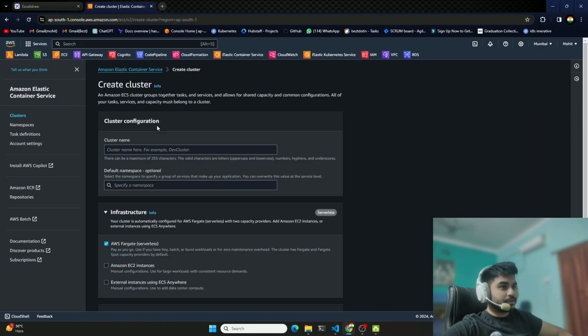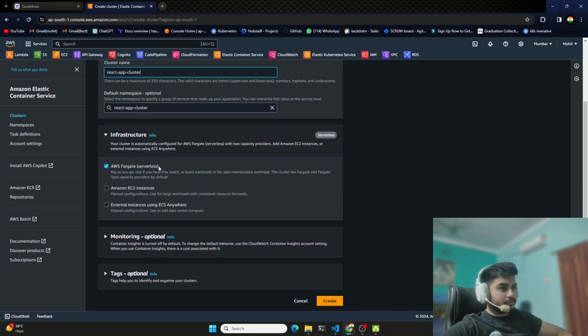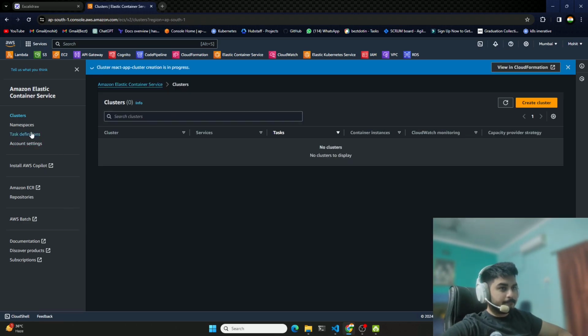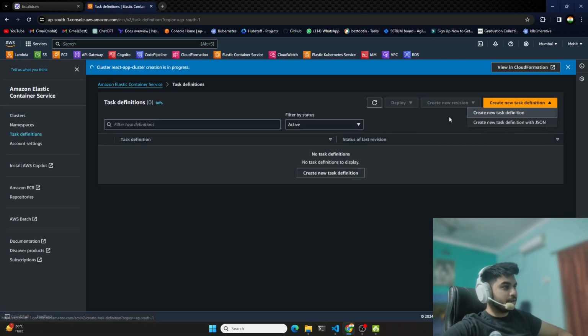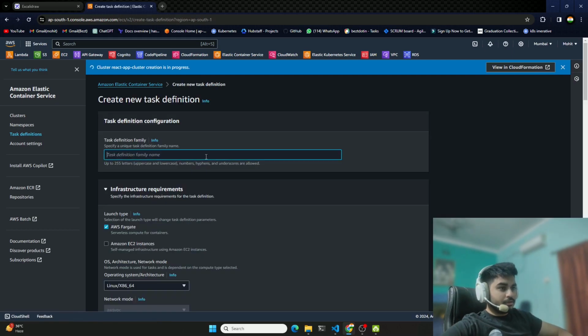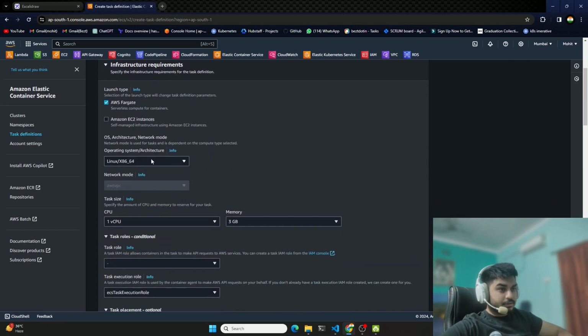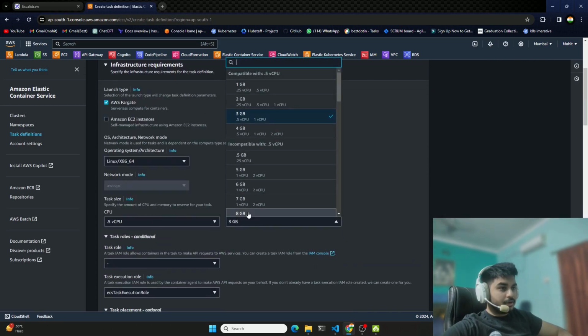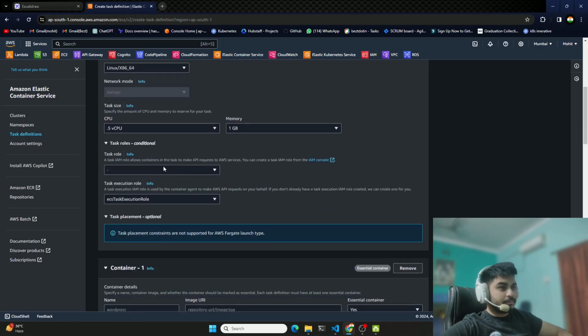Create a cluster first. Cluster name, we'll name it React App Cluster. Okay, we'll go with AWS Fargate serverless. So cluster creation is in process. Meanwhile, we can create one task definition. We'll name it React App TD, with 0.5 vCPU and 1 GB of RAM.